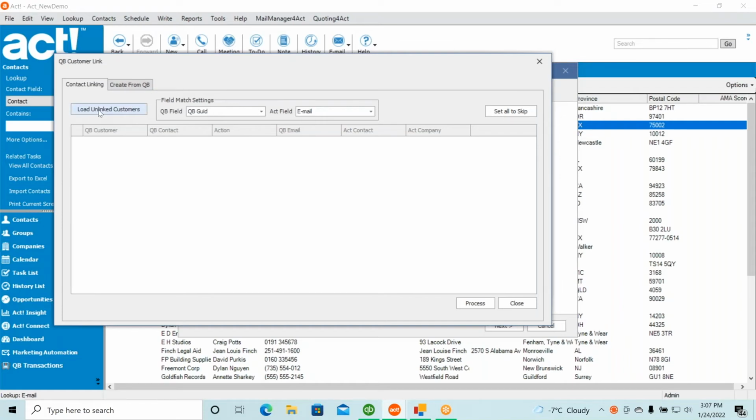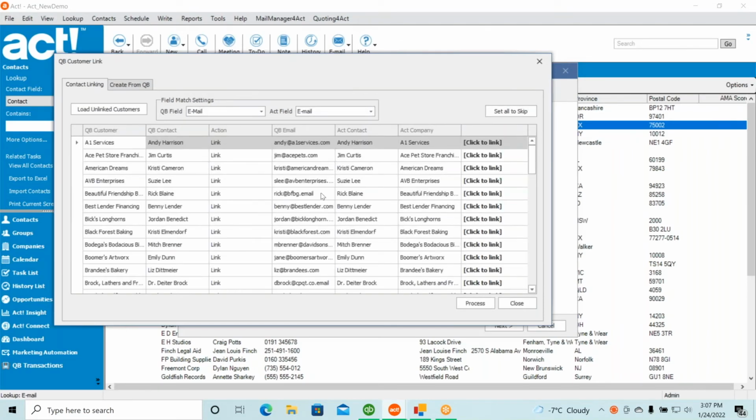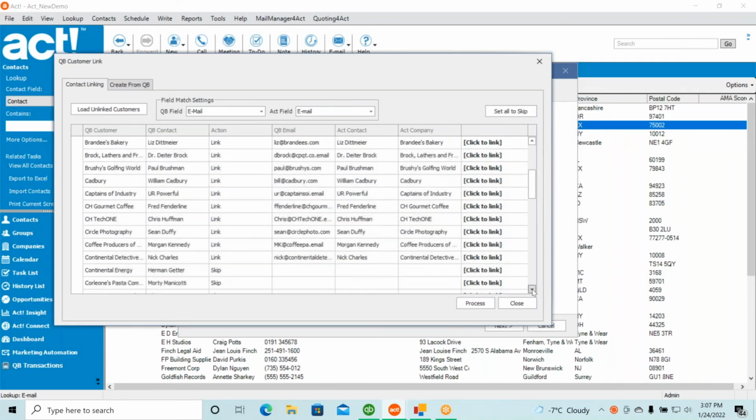Okay, so now all we've got to do, since we're selecting the QB email, I'm just going to say email here to this email. I'm going to then say, let's link the load the unlinked customers. Now I've got them all. Okay, you can see them here.